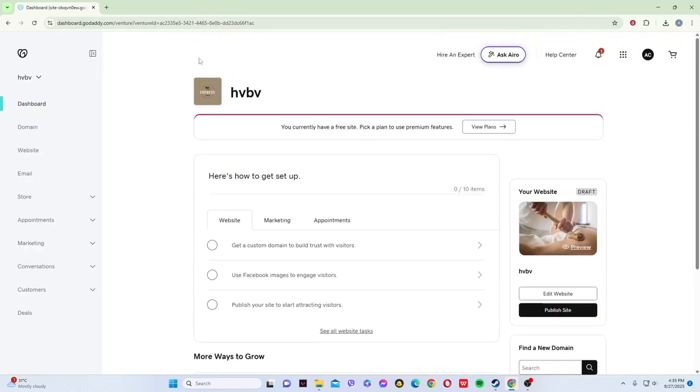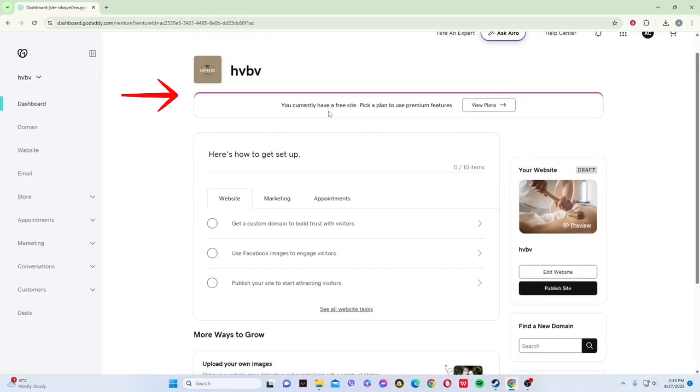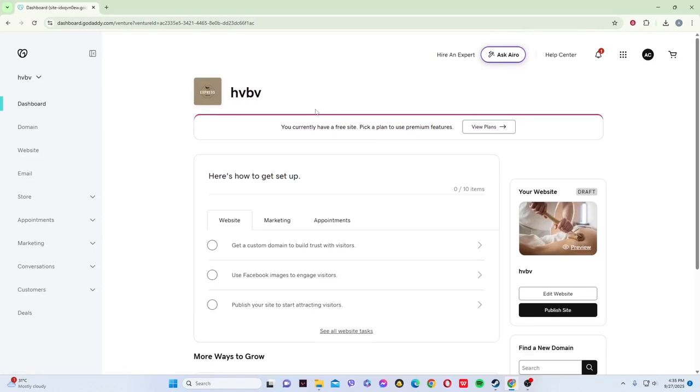And there you have it. You now have a logo on your website. But if you want to change it, you can just simply click on this logo to change it.